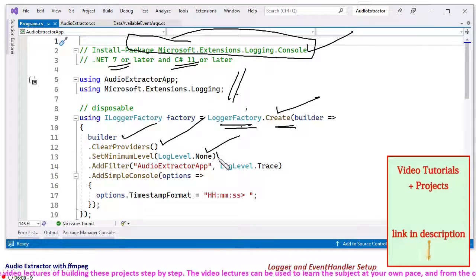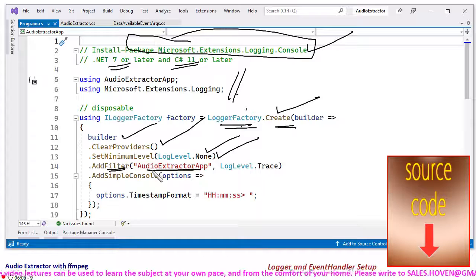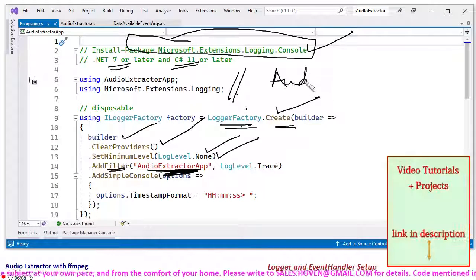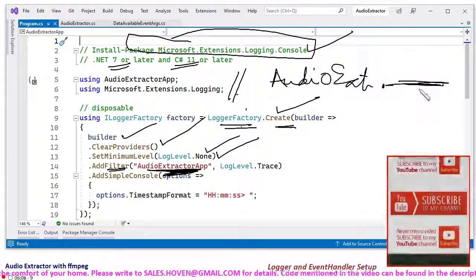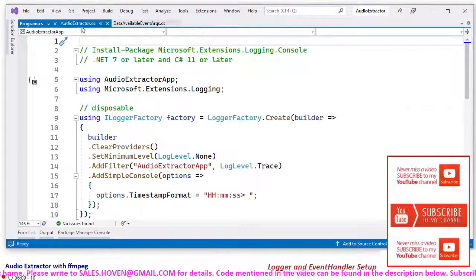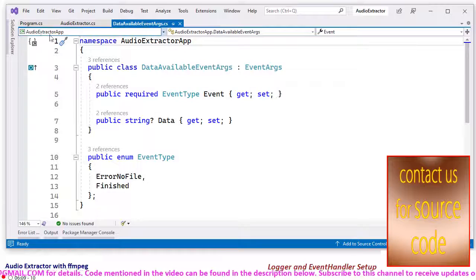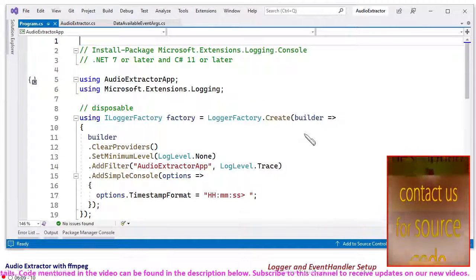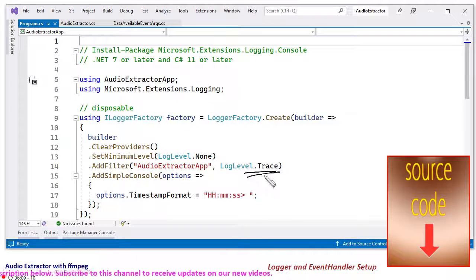So we set this to none, and a filter is added. This filter says that any log coming from the audio extractor app namespace, this is the audio extractor app namespace, so any log thrown by classes of the audio extractor app namespace, the minimum log level will be trace.